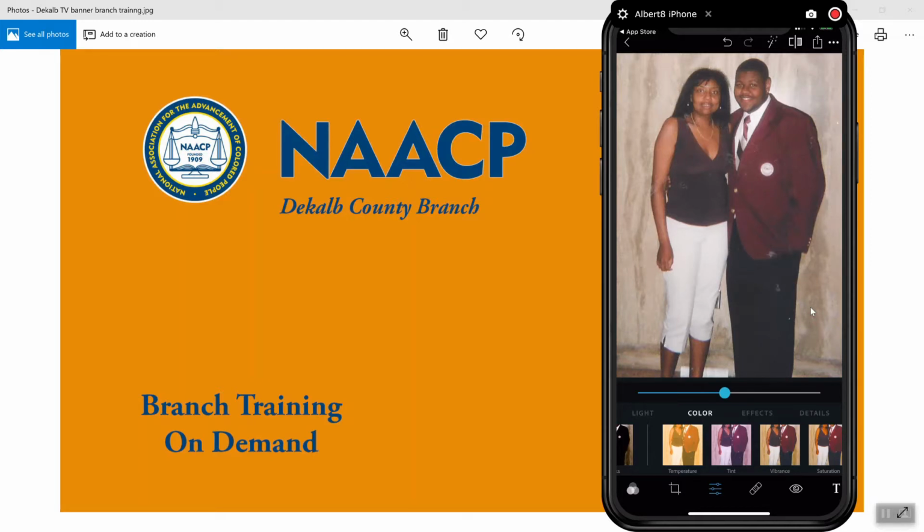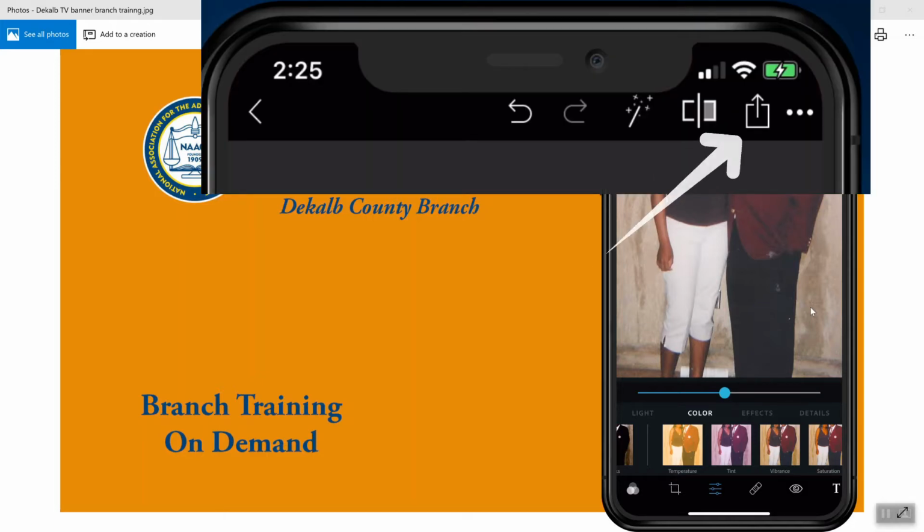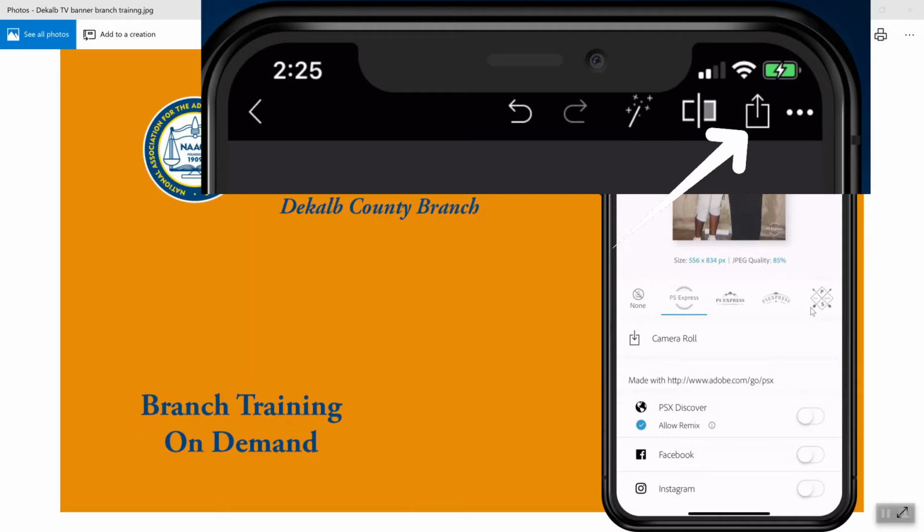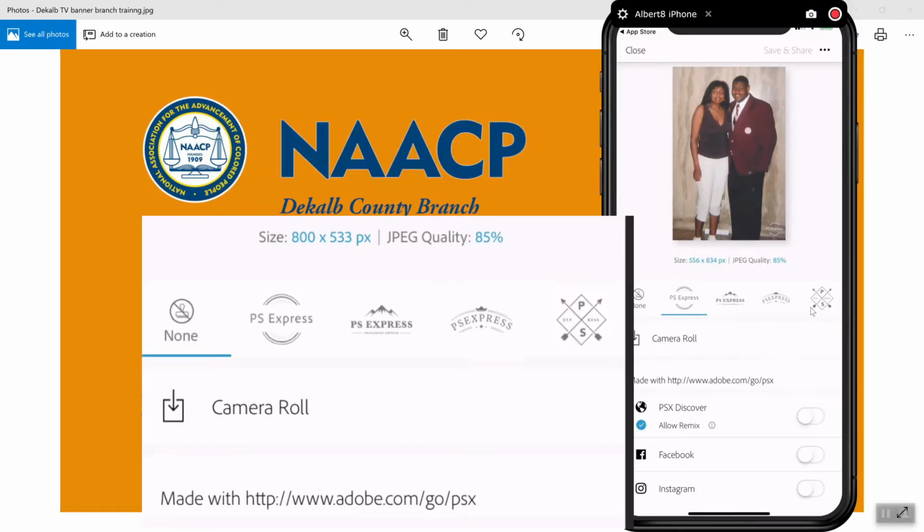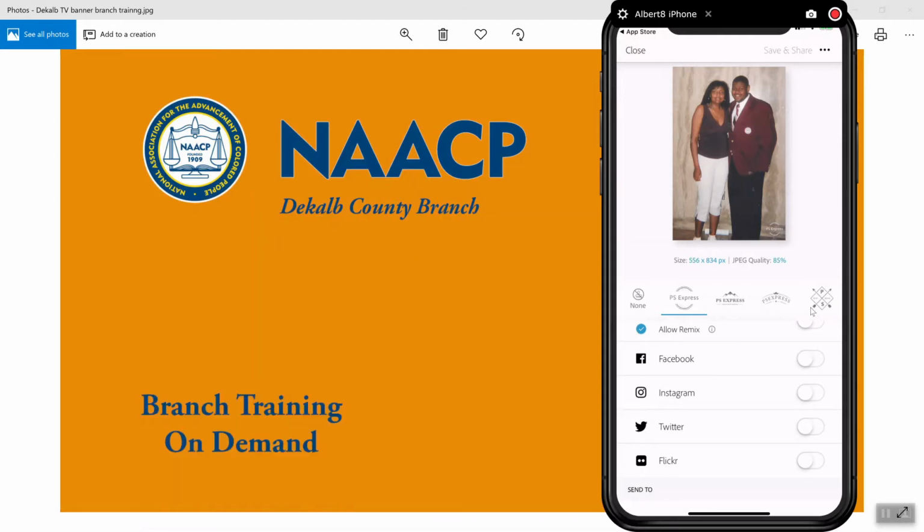So now we have a picture ready to go. At this particular point, if we wanted to, we can go up to the top in the right hand corner. And if we're finished with this picture, we can decide where we want to send it. In our case, we could send it back to the camera roll with the changes on it, or we could automatically send it to Facebook, Instagram, or some other source. In most cases, you will want to send it back to your camera roll and then email it out to the necessary people to make sure we get it published.